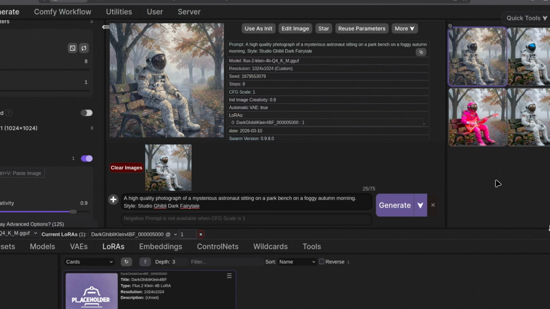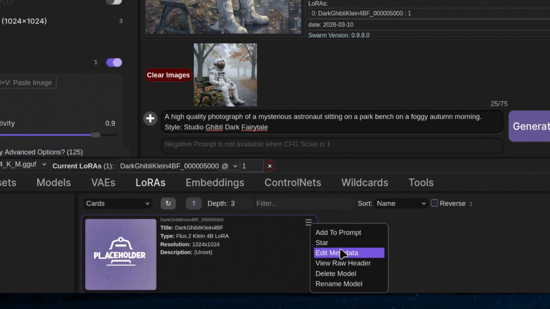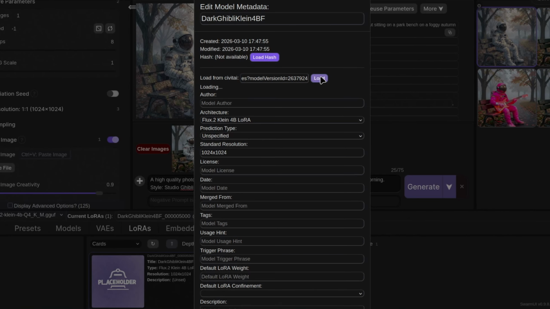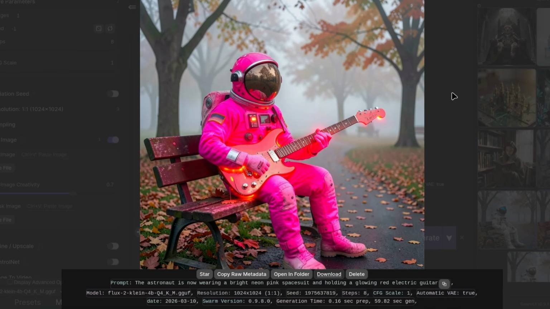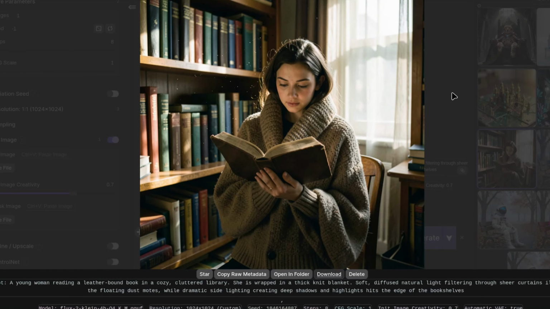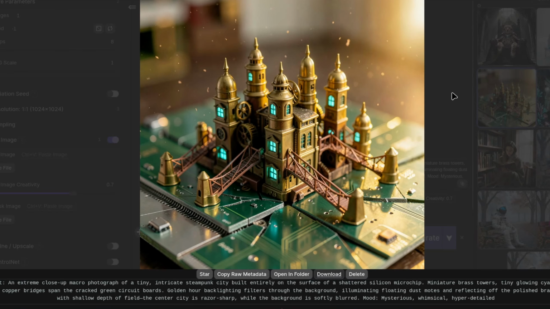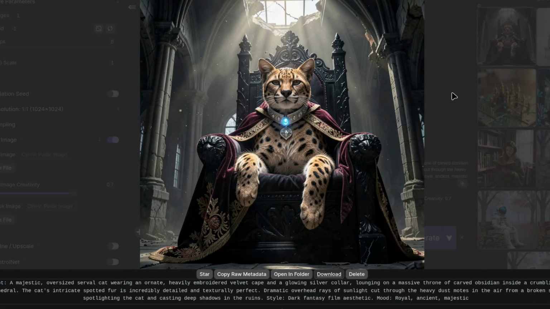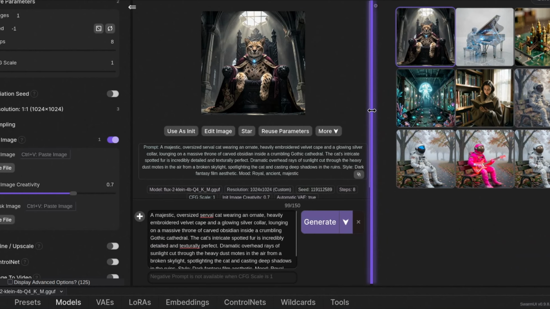As a quick tip, if you don't want to memorize trigger words, you can edit the metadata of any LoRA in SwarmUI. Paste the Civitai link and it will automatically download all the trigger words directly into your dashboard. And there you go. You now have a completely private, unlimited AI engine running directly on your own hardware. No monthly subscription, no cloud servers, and your data never leaves your computer.